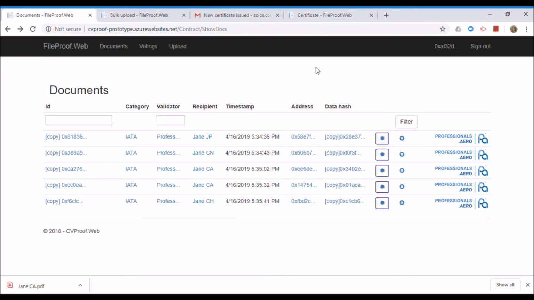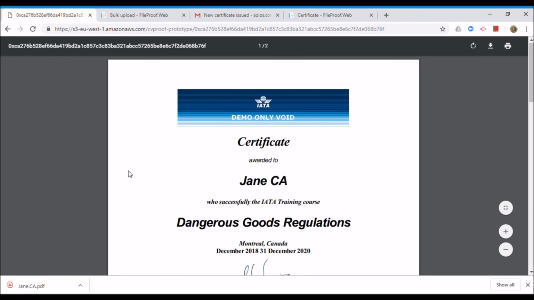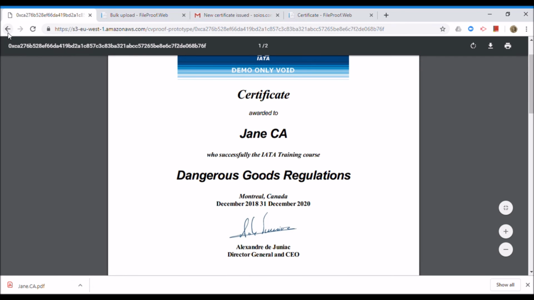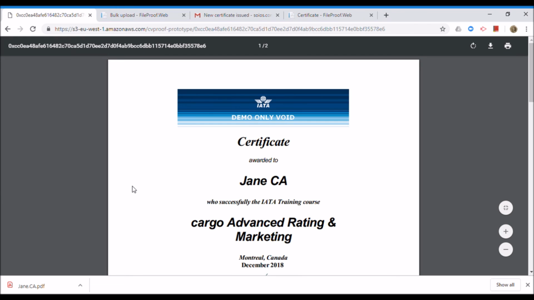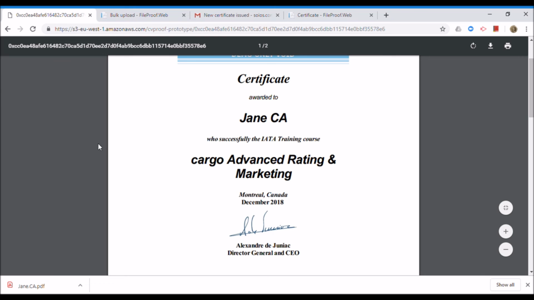Let's go back to the platform to show you the revoke certificate feature. Let's take the recipient Jane CA. She actually received two certificates. One for the dangerous goods, okay, and one for the cargo, okay.